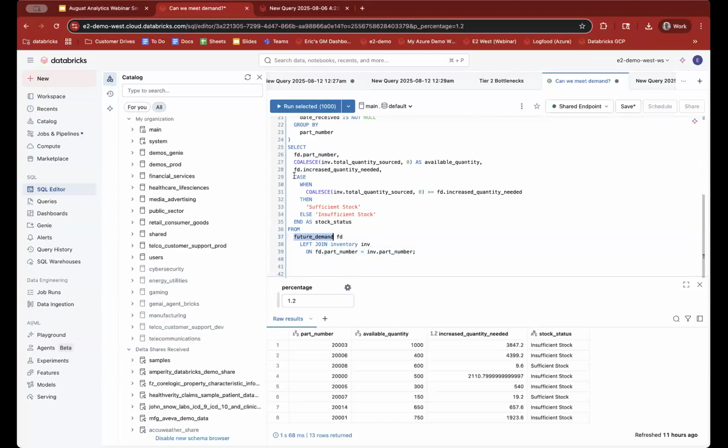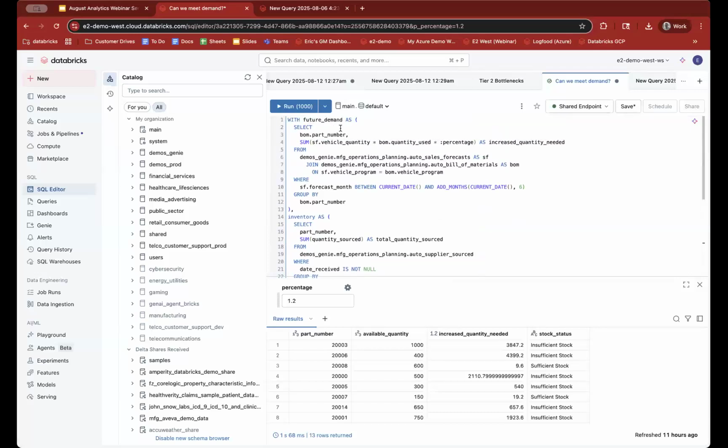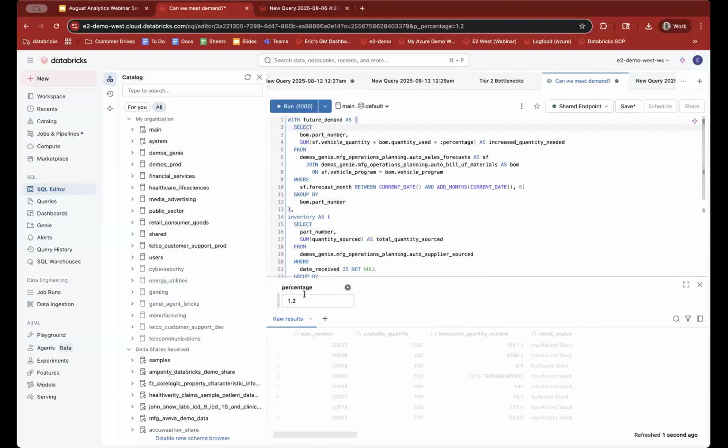And then what we're doing is creating a statement that identifies, very simply, do we have enough stock for this query? So when the total quantity sourced already is greater than or equal to the amount that we're going to be needing, then we have sufficient stock. If it is less than that, then we have insufficient stock. Simple case statement, simple logic, but you can see that it's really easy to plug and play this type of scenario.